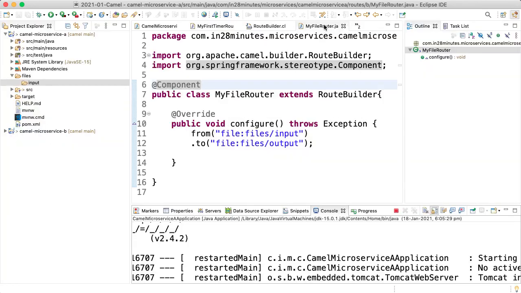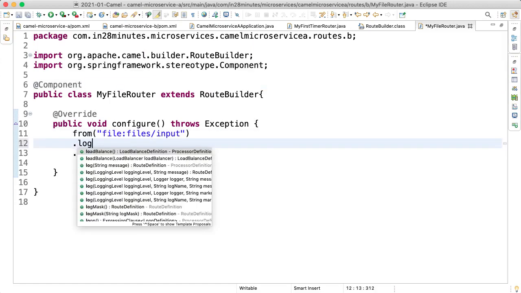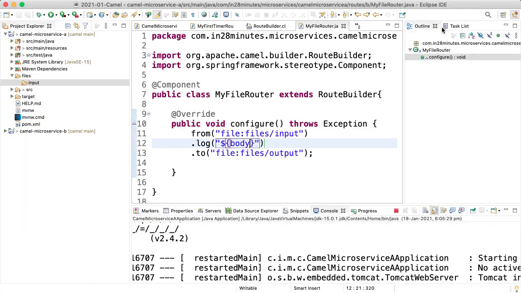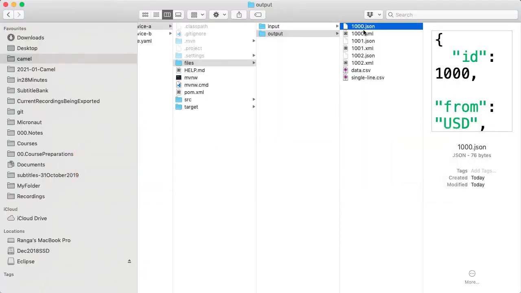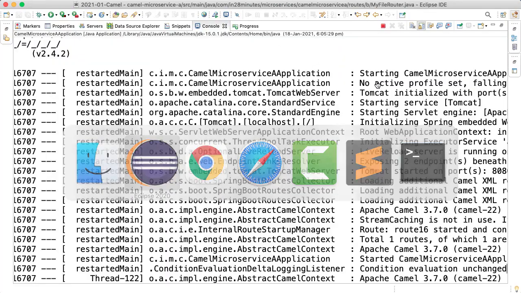So let's actually go and see what's happening. What I'll do is I'll do a log. I'll say .log, and over here, I'll just say ${body} within parentheses, and save. And instead of moving all the files, what I would do is I'll just move one file from the output to the input folder. You'd see that the file is now being picked up.